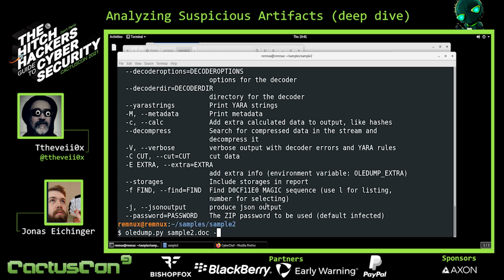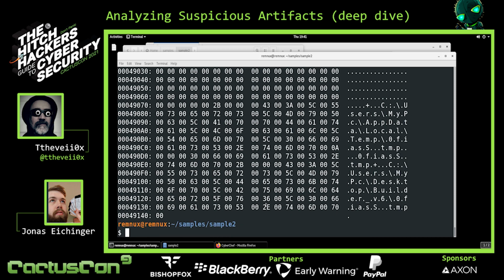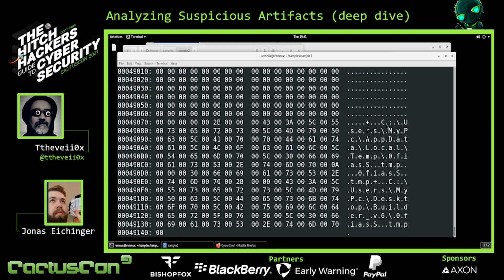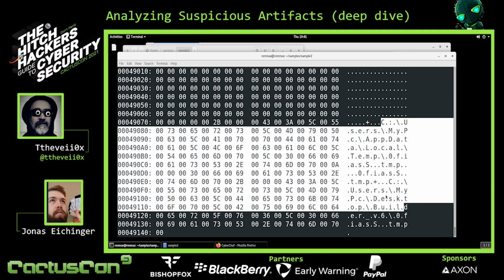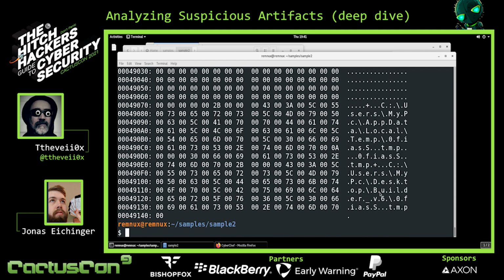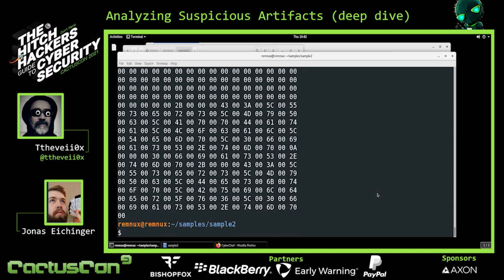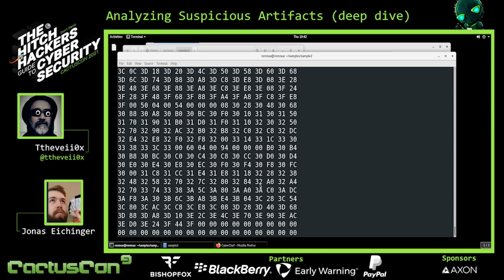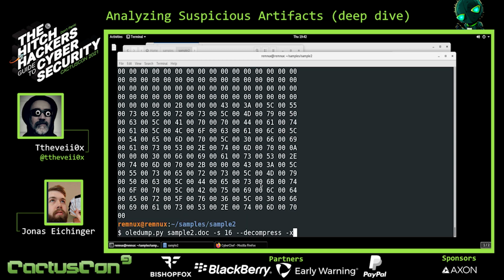The stream is 16. So let's just look at that. That gives us a bunch of stuff. That looks like a Windows file path. I think we're on the right track here. Let's go ahead and decompress and do the hex dump and see what we get. This is what we want, just a hex dump of that object that's embedded in the file. So let's save this.